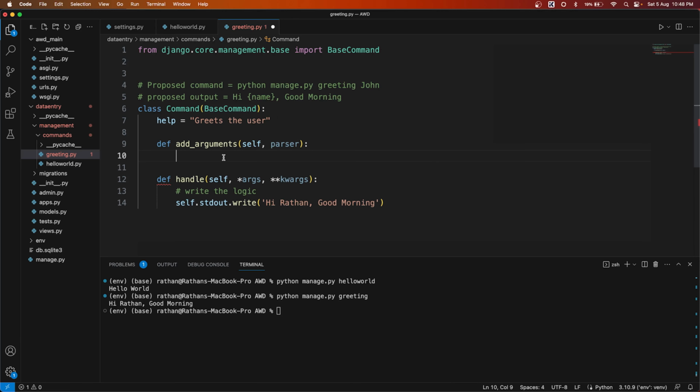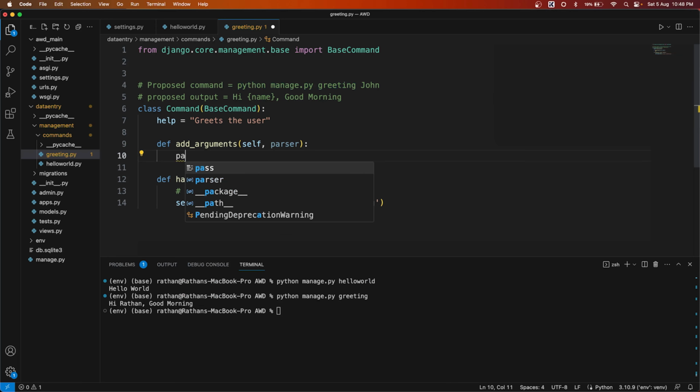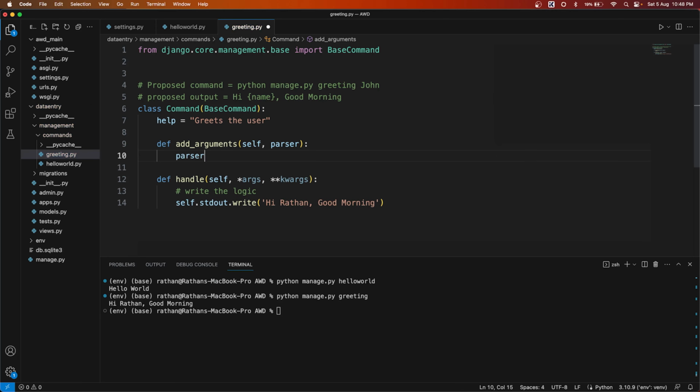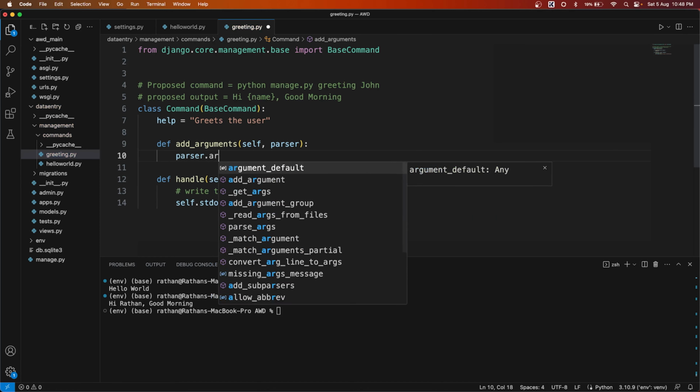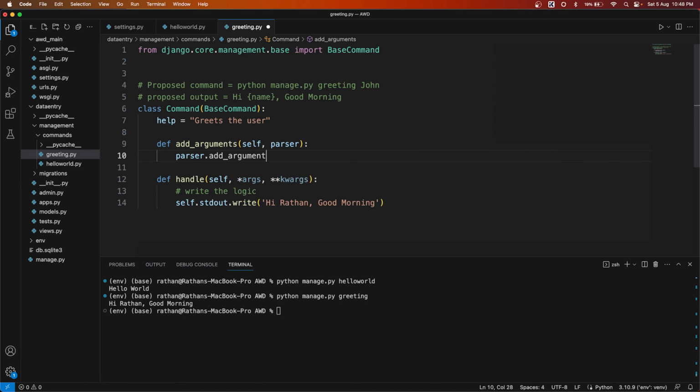And then we need to specify whatever dynamic content or argument we want to pass with the command. How to do that? In our case, we want to pass the name with this command, right? So we will say parser.add_argument. This is a function, and inside this function, it will first take the name.